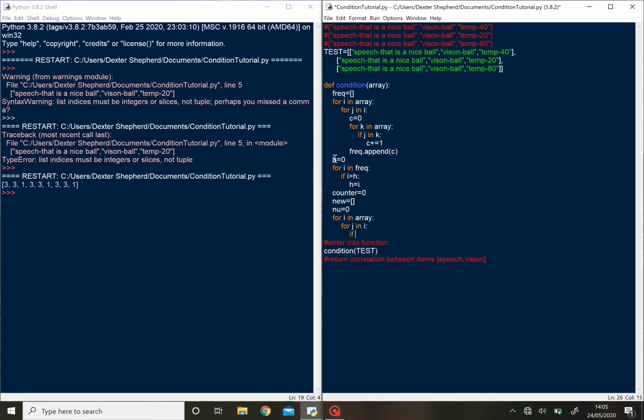So we want to check if the frequency at the counter is greater than or equal to the highest value, and also j not in new. So we're going to add it to new: new.append(j), because we don't want to add the same thing, otherwise 'speech that is a nice ball' will link to 'speech that is a nice ball', and that is not really important. We just want it once, we don't need it to link to everything.